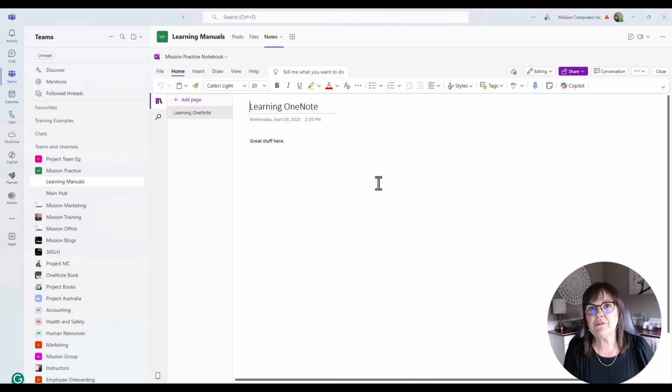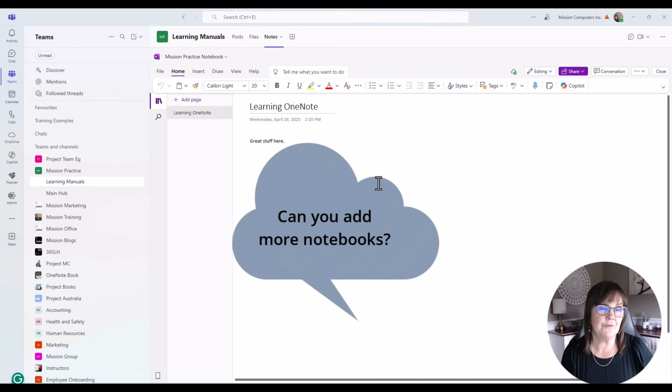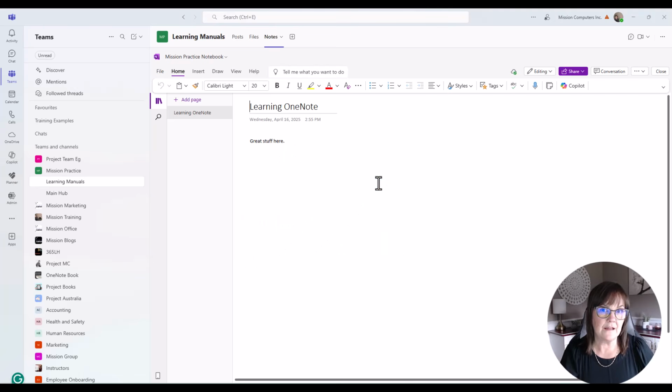Now, let's say for some reason you don't see the notes tab at the top of your team channel, or maybe you need more than one notes area. Maybe one notebook in that team isn't enough for you. Can you add more notebooks into the team? Yes, you can. And so in fact, you're really just adding another notebook into the Teams environment, which means it's another notebook that's shared within SharePoint.